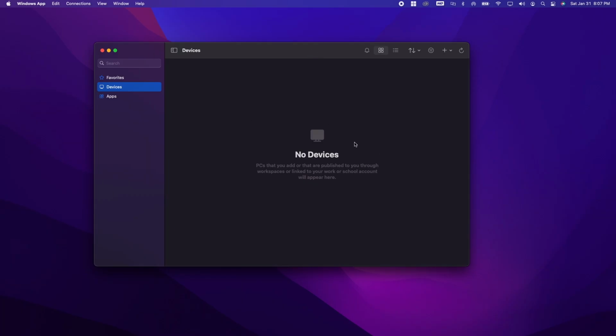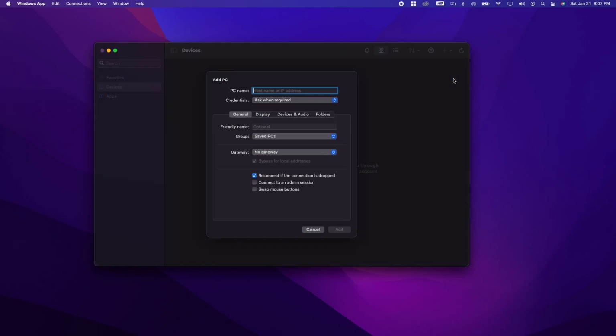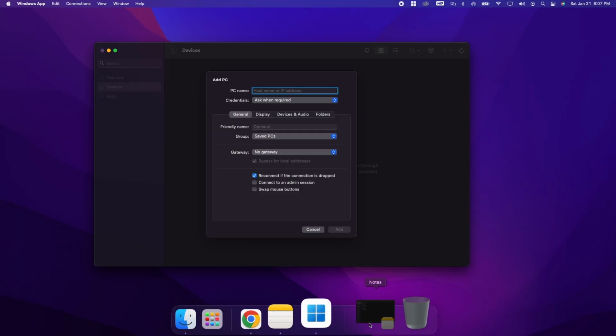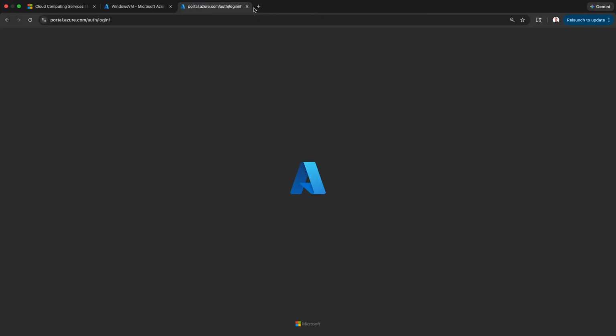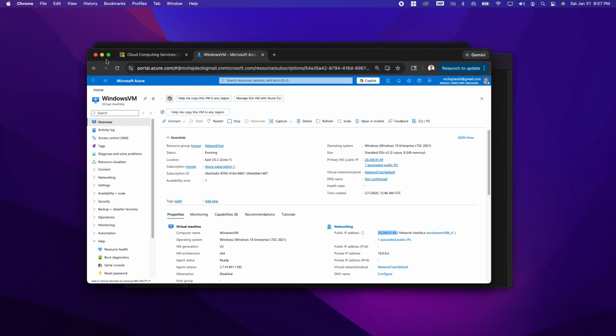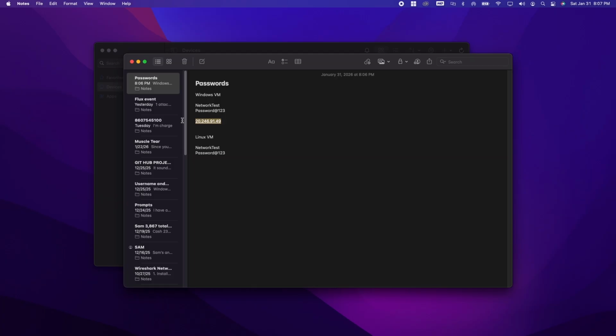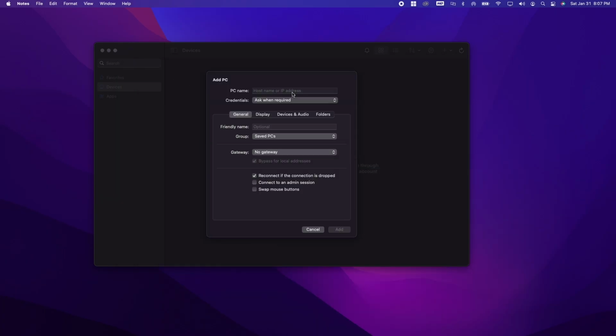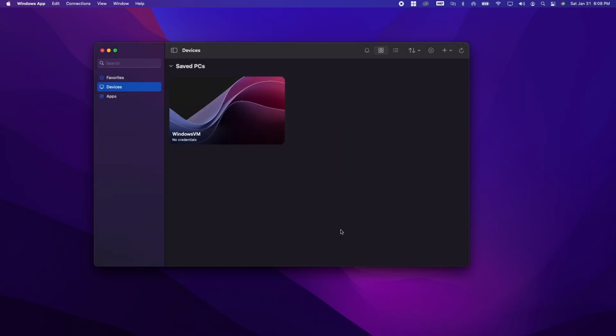So once you're in the Windows app, you will see this screen right here that shows no devices. So you want to click on the plus sign here and then click on Add PC. For the PC name, it says hostname or IP address. So basically, you want to copy and paste the IP address into this box right here that says PC name. You can name this Windows VM and then click on Add. Then double click on this Windows VM box.